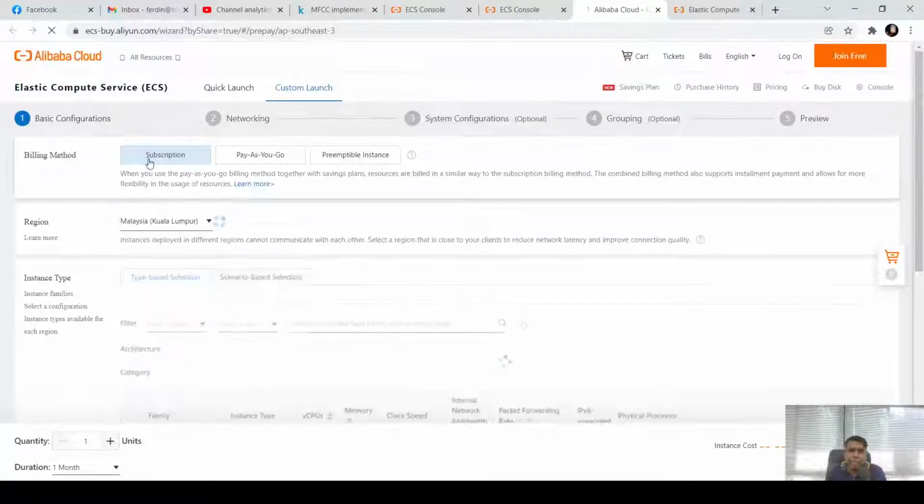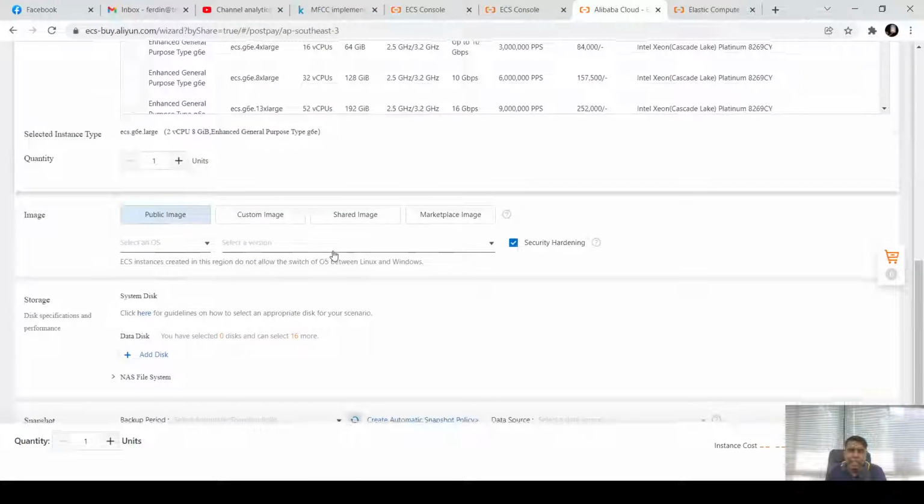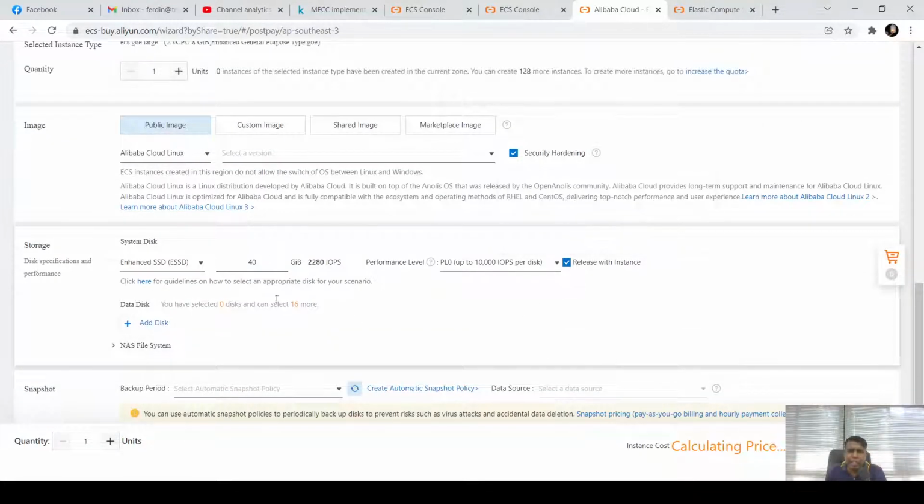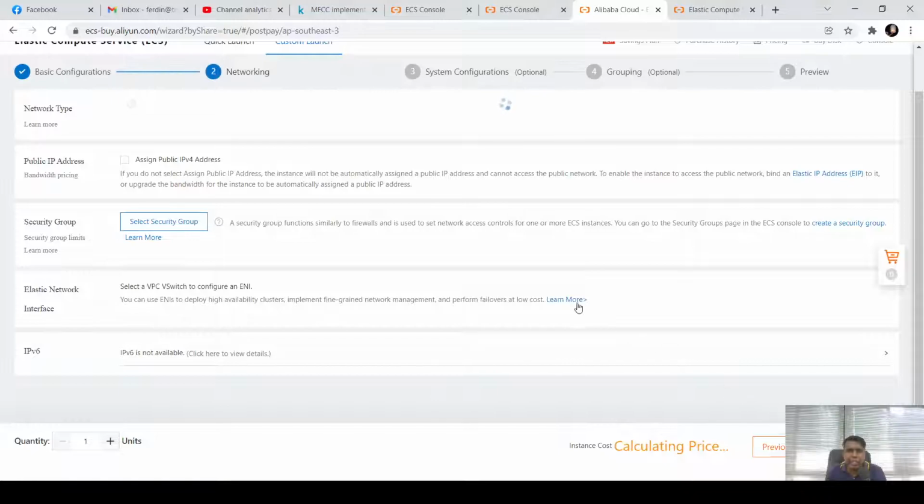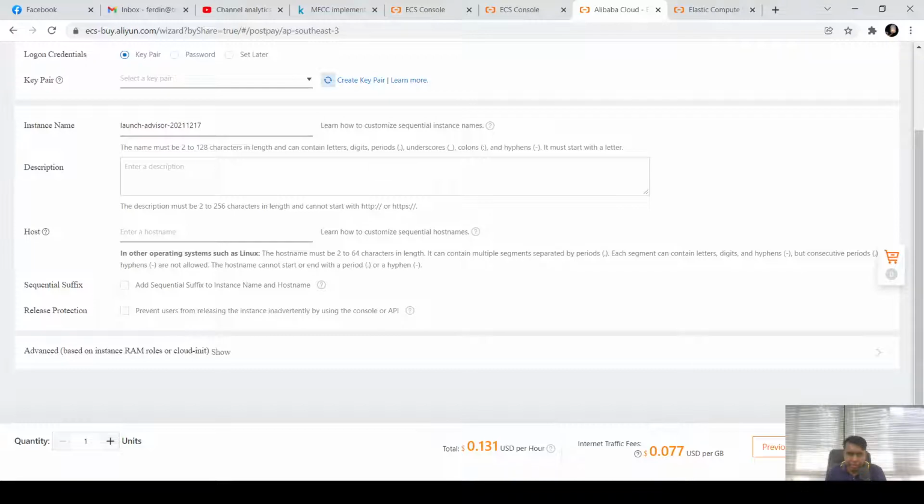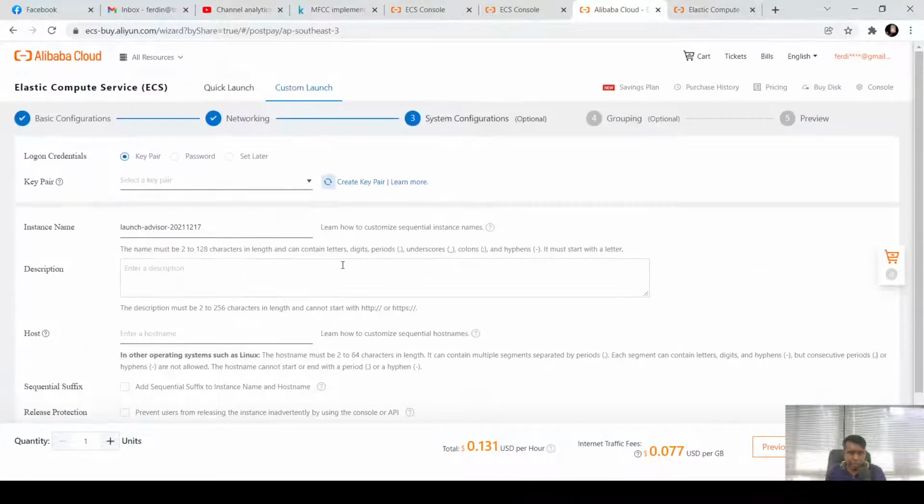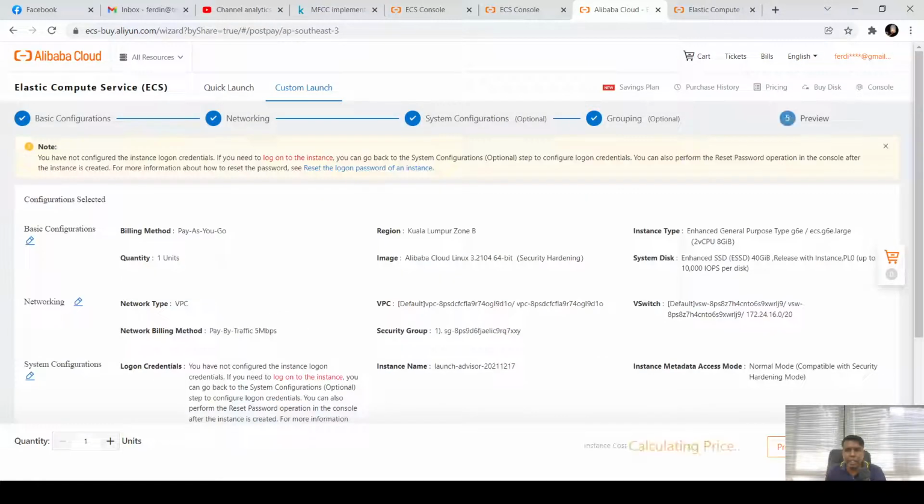You can do it like this, whether you want the pay as you go, and then I choose zone B. Just keep on configuring everything and go for the next, Alibaba Cloud Linux. I just choose this one. Next, it goes to the network. I'm just keeping it as default. And then in the system configuration, next, grouping, next, and then it goes to the preview. If I click on this create instance, it will create another ECS instance.